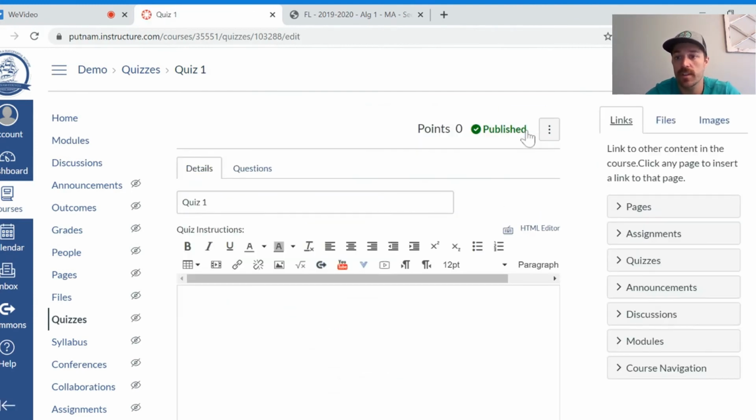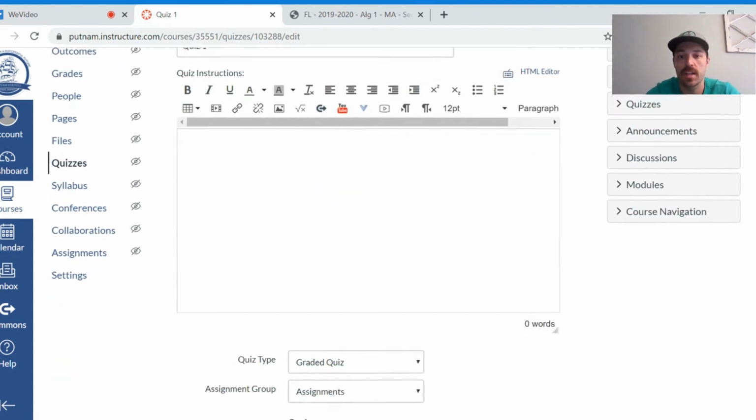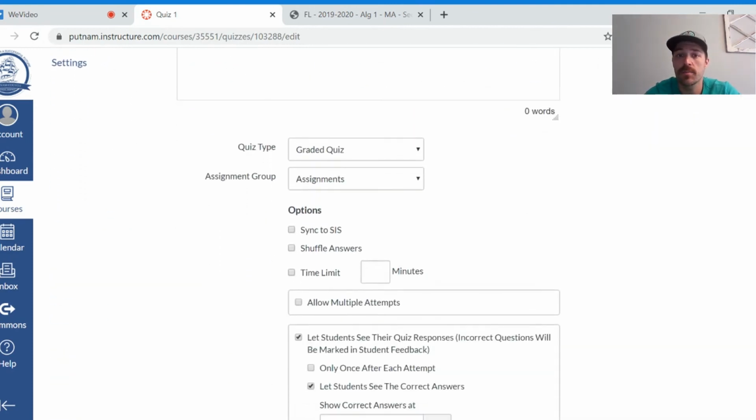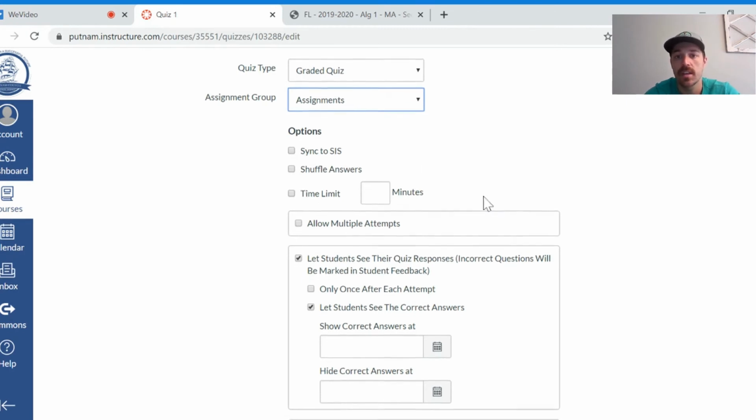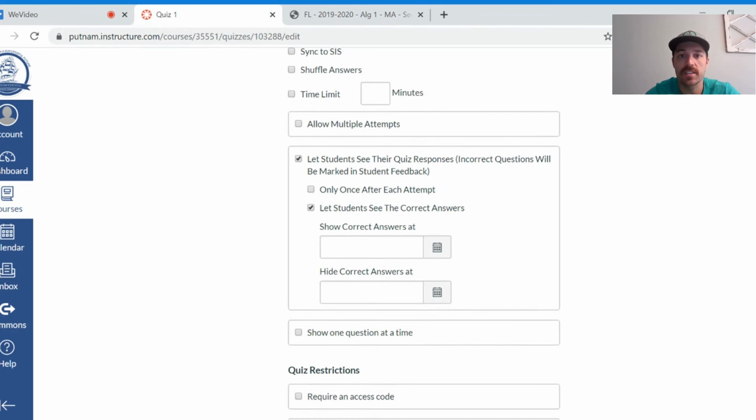At first, it's going to look very similar to the assignment. The first part of it, the rich content editor, is exactly the same. We can link in other links, files, and images into the rich content editor. The settings are pretty similar, whether it's graded, ungraded, survey, assigning it to that assignment group. Same rule applies: the group has to match your SIS category. You can sync it to your SIS. And then here are some quiz specific settings.